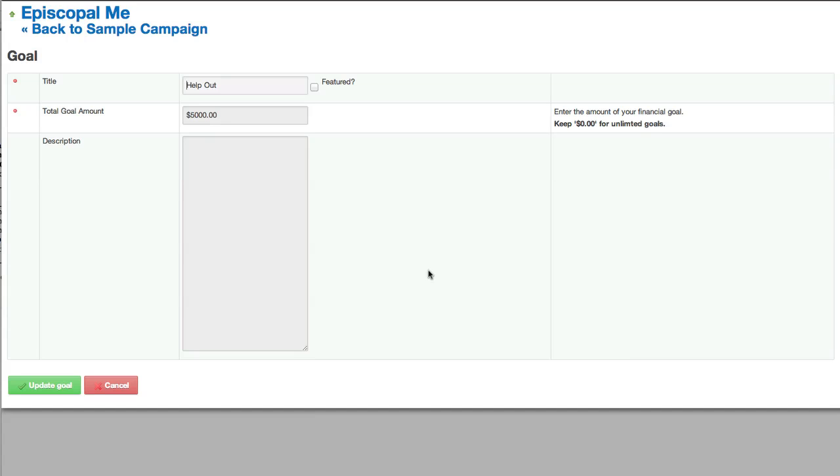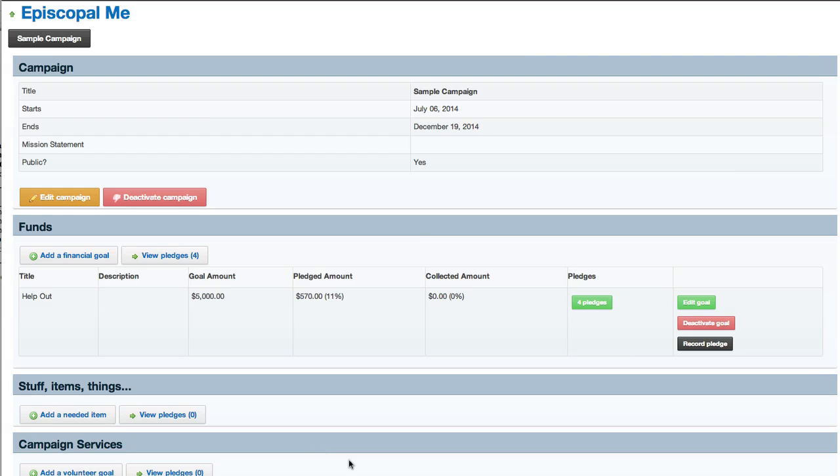We'll click on Edit the Goal, and we can determine whether it's featured, what we should call it, the goal amount, and a description if we want to include one. You can have multiple goals. So you might have 2 or 3 financial goals, 2 or 3 item goals, or a number of service goals. You can mix and match these to your heart's content. Each campaign can have many different goals underneath it, and you can have multiple campaigns running on your site at any time.